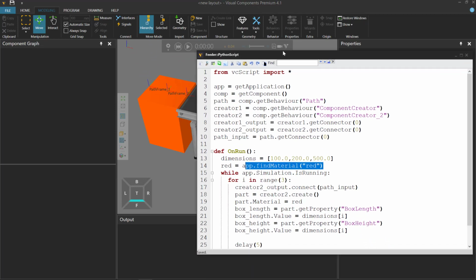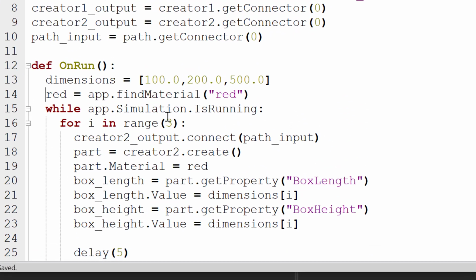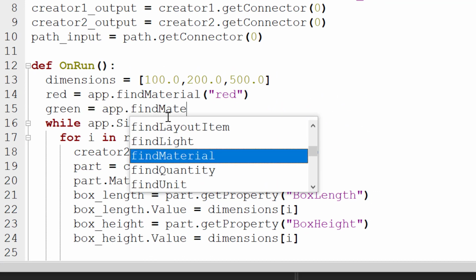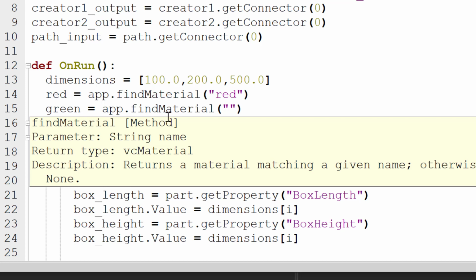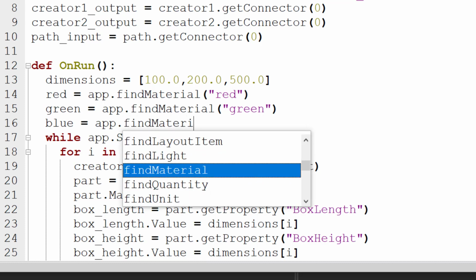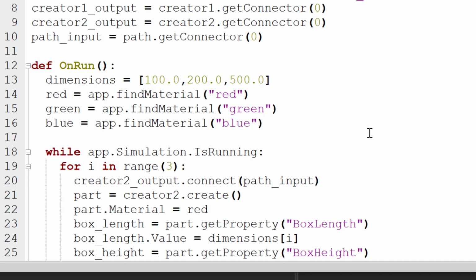Oh, but you're probably saying, William, I want a box with different colors. Okay, no problem. We'll do the exact same thing we did for the dimensions here. So let's do red, green, app.find material. We're just repeating the same steps before to practice our skills. So get the green material. Let's get a blue material. And then we'll just put it into a list of colors. So red, green, blue.